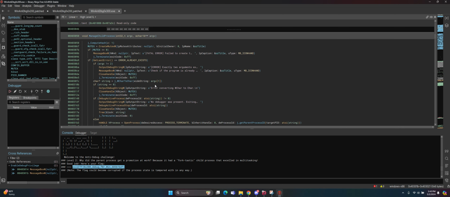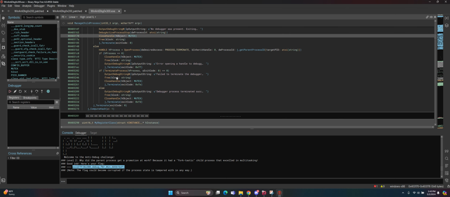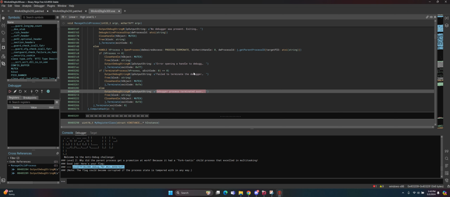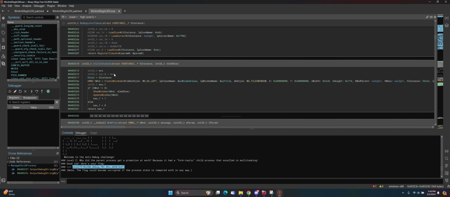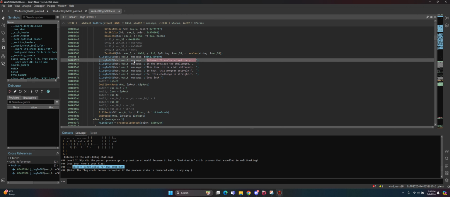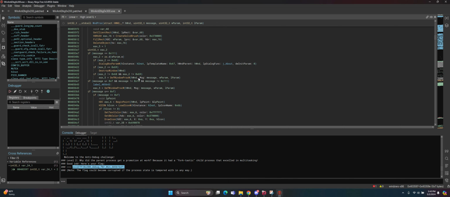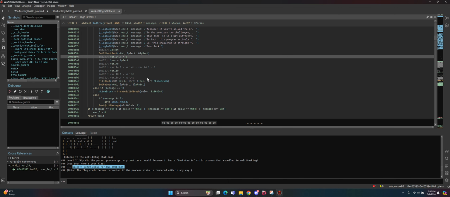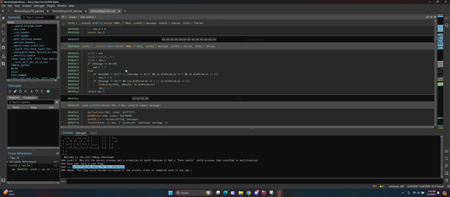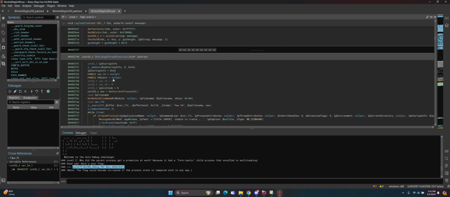"Please run this program as admin," okay. "No debugger was present, exiting." Alright, nothing that we need here. Okay, this is the text message for that GUI that we saw when we tried to open up this application. So it just seems like it's initializing and stuff. Log to GUI, challenge thread function.